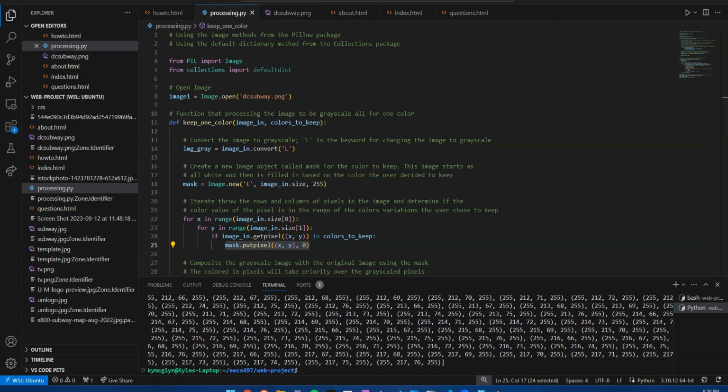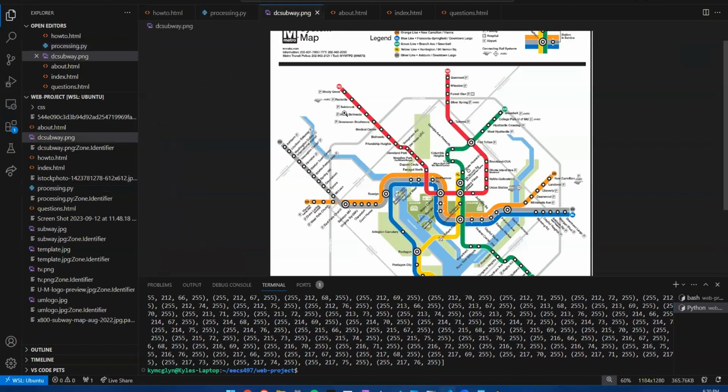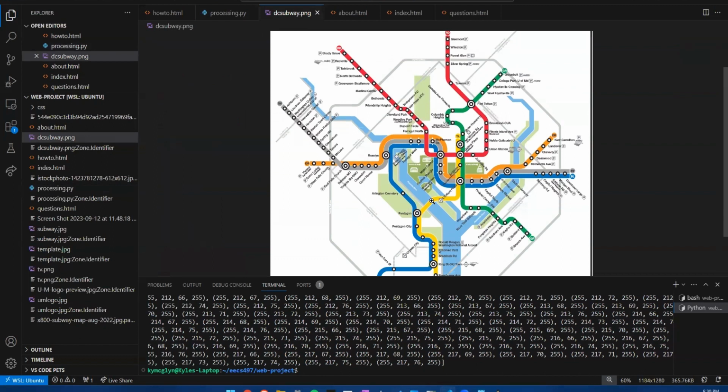The backend code starts with opening the image as an image object in Pillow. Currently, this image is hard-coded, but in the future, the user would be able to upload any image they would like for processing. We do this here on line 8. And the current hard-coded image is a map of the DC Metro line.